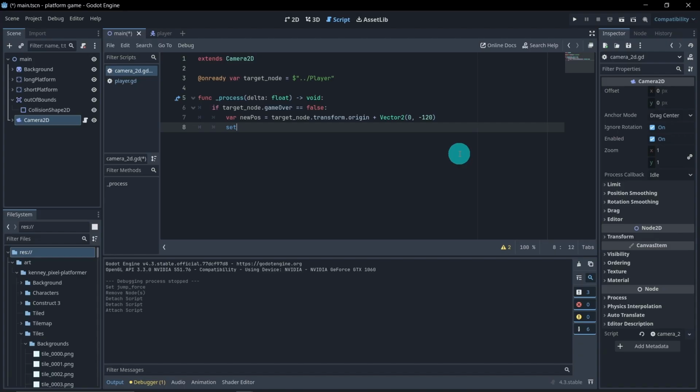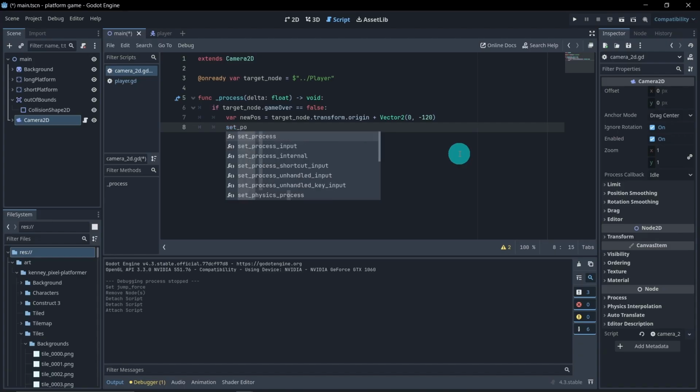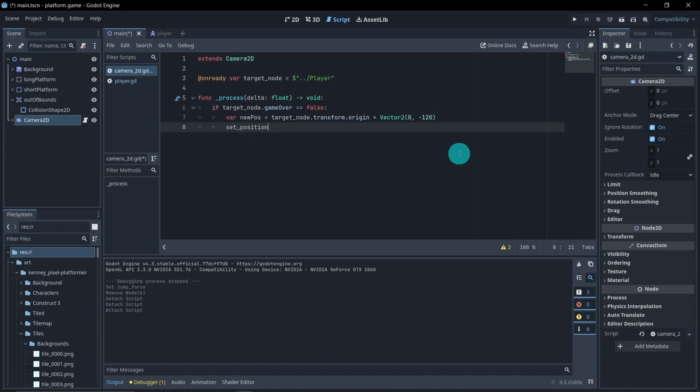We're also going to do a set_position, and then of course pass in that new position. All right, awesome. Perfect. Make sure you got all that down.